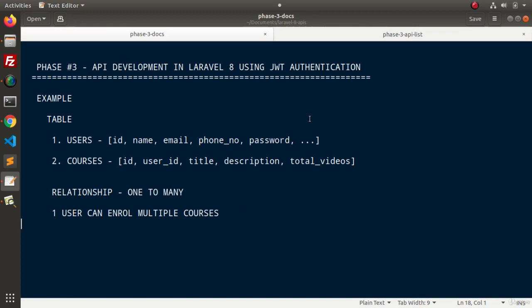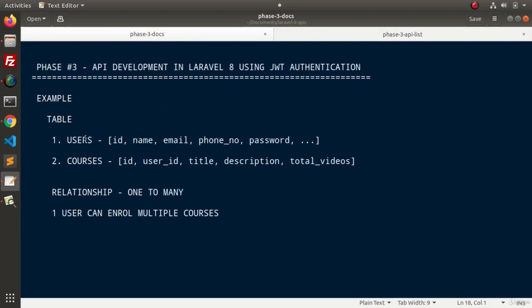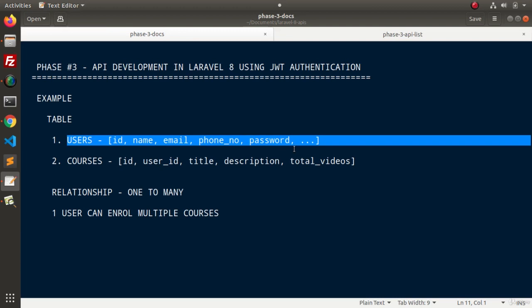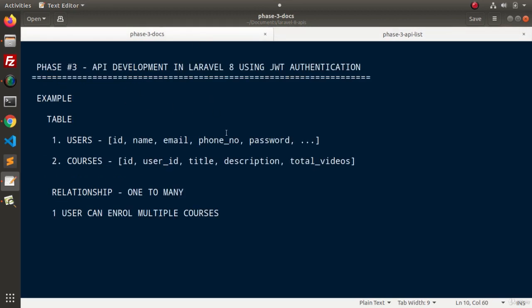So let's see what APIs we are going to create. Inside this third phase of API development, we will create a user register API. With the help of the user register API, we will create a user and store it inside the users table. Next, we will create a user login API. With the help of the user login API, we will authenticate the user and create a JWT token.